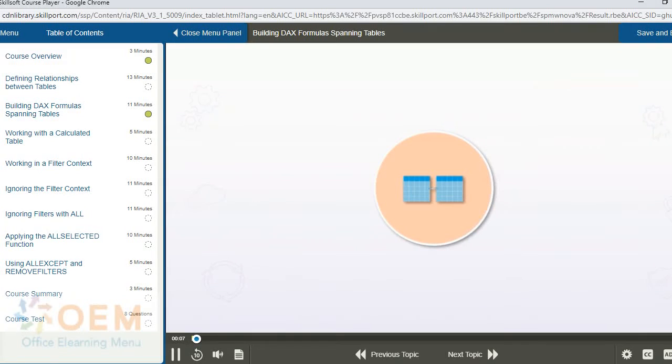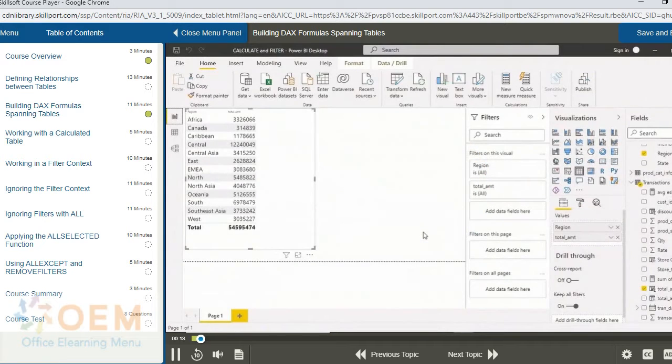We have successfully established the relationship between the customer and transactions table. We can now perform operations which combine the contents of these two tables. In fact, in the previous video, we ended things by generating this table, which is a visualization based on the contents of two related tables. And now we will see that we can define DAX formulas which reference two related tables.